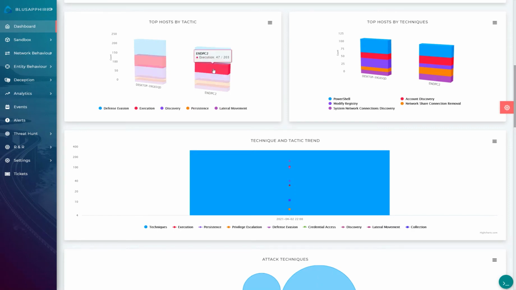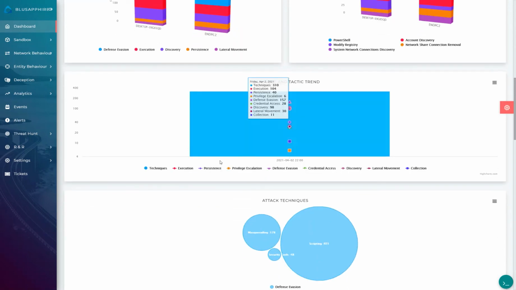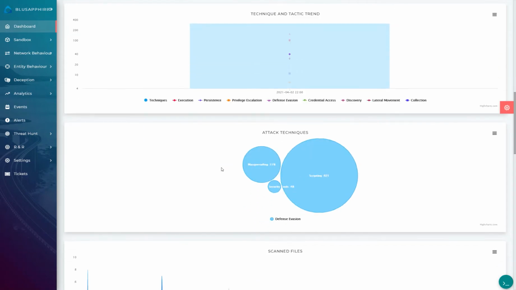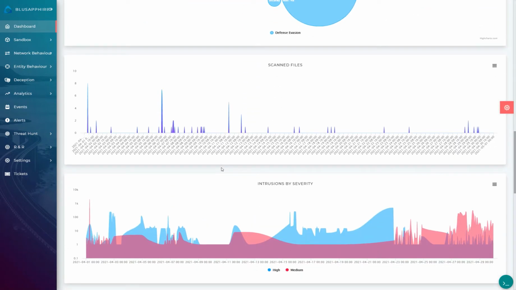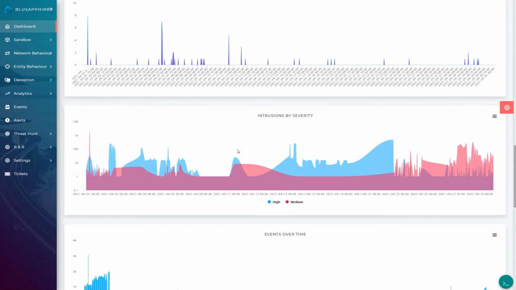The analyst can get into the specifics of each of the techniques or the tactics that are being observed within the organization. A quick trend on technique and tactic. A perspective of scanned files. Essentially, this data point is generated out of the sandbox. It calls out the number of files that are being analyzed by the sandbox.